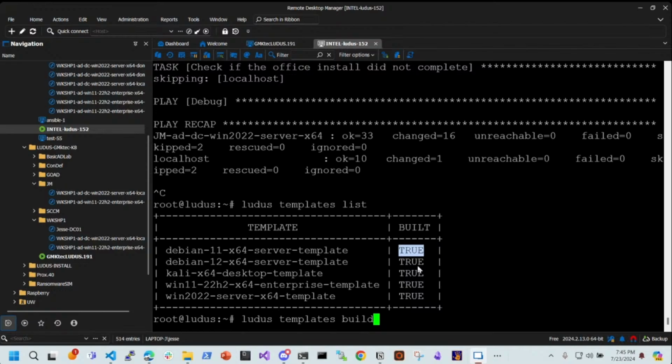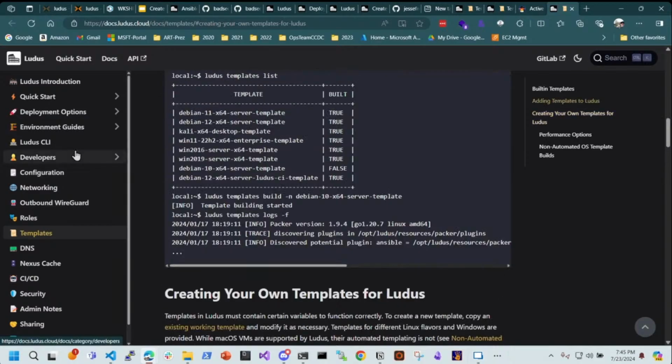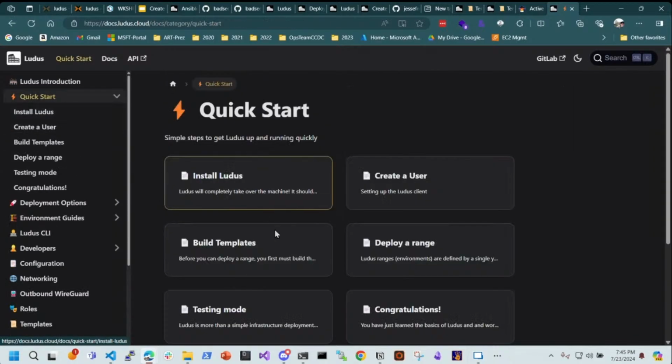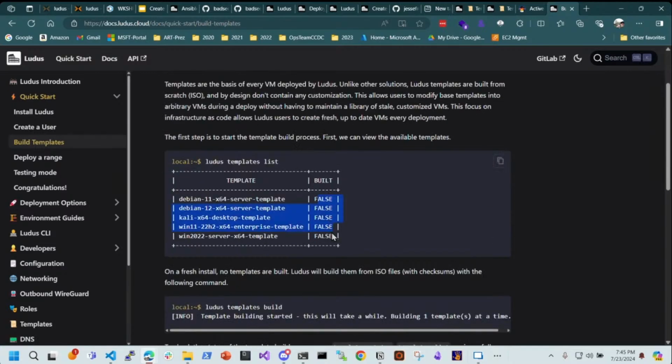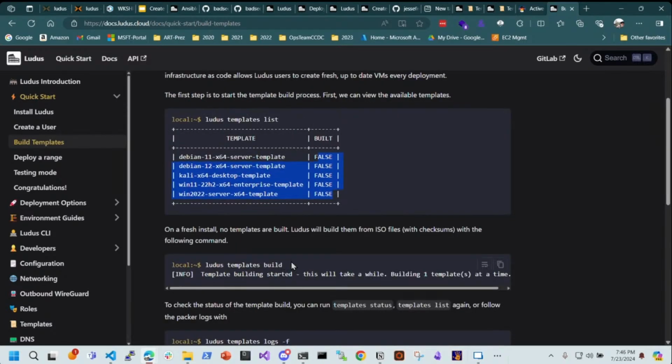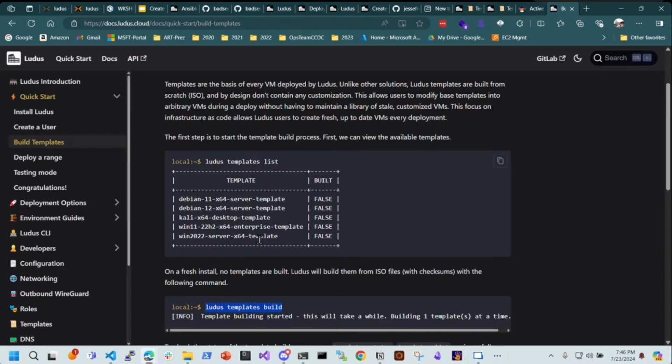This does take a long time though, just a heads up. It takes a long time because it's actually clicking through everything and building out the system for you. So this is what comes with it, and you have to build it when you first get going. The documentation's in there on what you have to do. If you go to Ludus and then Quick Start, here it is, build templates. It looks like this, false. So it's literally building you a Windows VM and then converting it to a template in Proxmox. Yep, exactly.